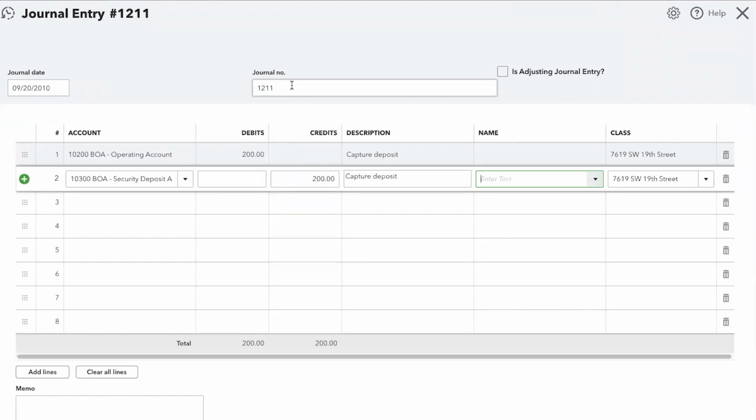So typically, journal entries start with their debits. So we're going to enter our operating account, and debit will be $200. That is going to be to capture the deposit, and then we're going to link it to that $76.19 account. And then we're going to take the money from the security deposit account, credit it. There's your description, there's your class.